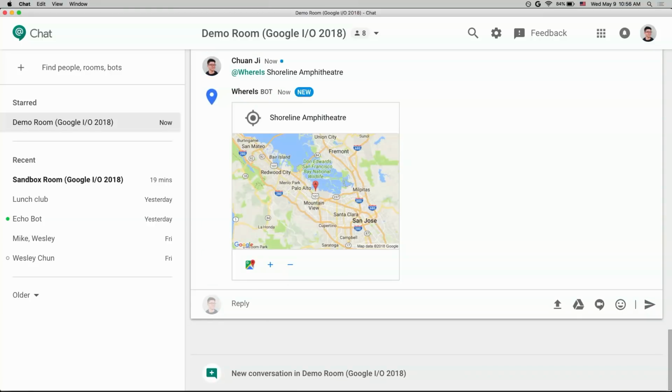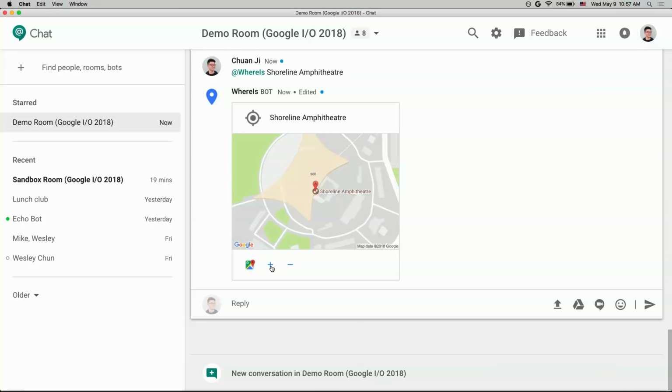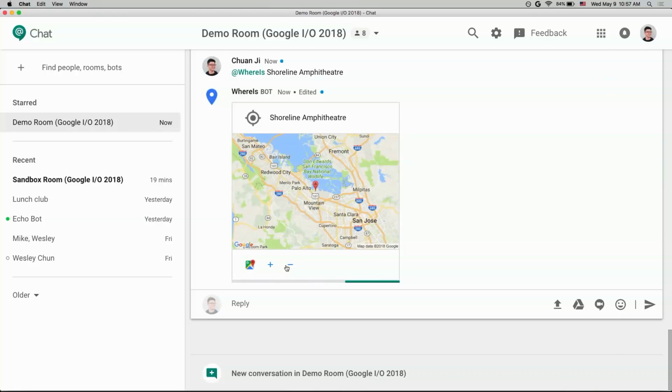And what this bot does is pull up a map that shows Shoreline Amphitheater, and it shows an image of the map. I don't see any amphitheater there. All right. On the bottom, you can see a row of buttons, and guess what happens? I don't see it still. Oh, wait, there it is. So the plus button zooms in, and the minus button zooms out. And so we can see the Bay Area in all of its glory.